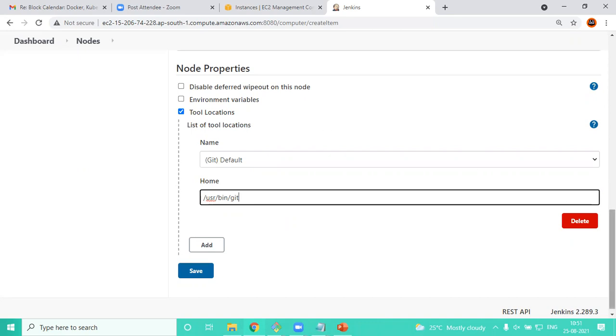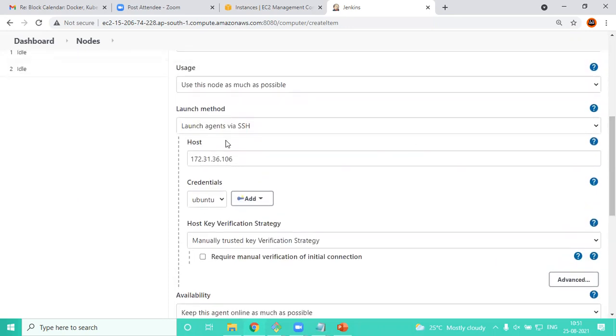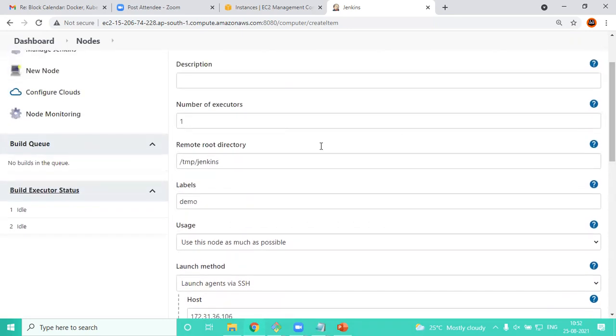If you do not give, it will be global, and at the same time you need to tell what is the method to connect, what is the IP, username, and the credentials or key file to connect, how many parallel executions you can do, what group it is going to be part of, and what is the remote root directory.